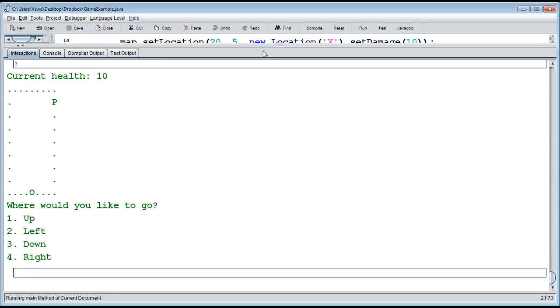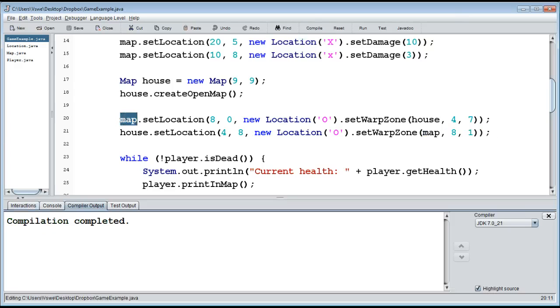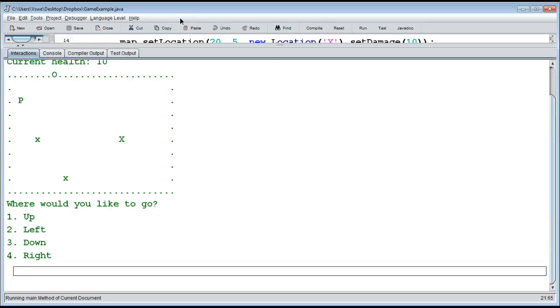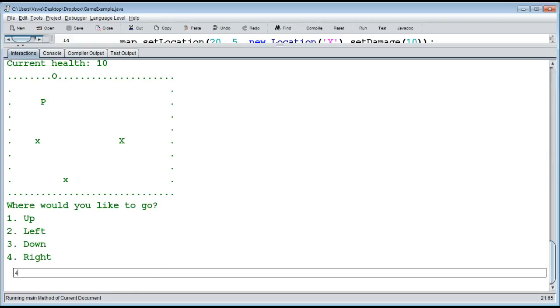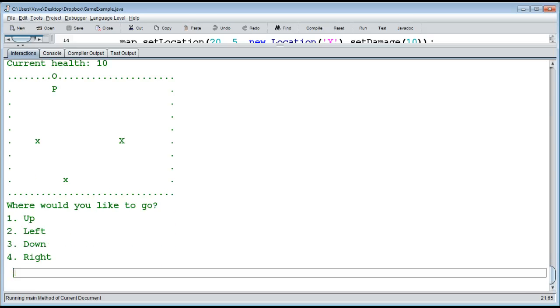Well, I warped where I was supposed to, right? I need to warp to the correct map as well. So we warp from the map to the house, and from the house to the map, not from the house to the house. That's not going to work. So everyone can make mistakes. So let's see. Right, right, right, right, right. There you go. And then just move up into the house, and finally move back.